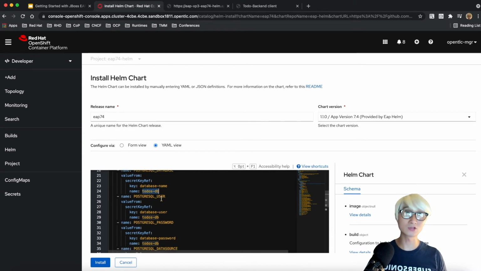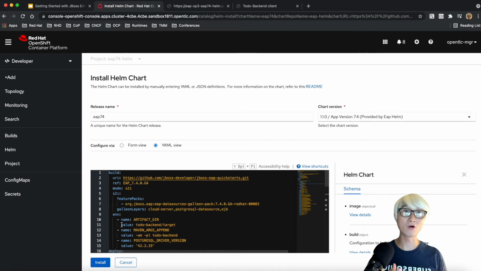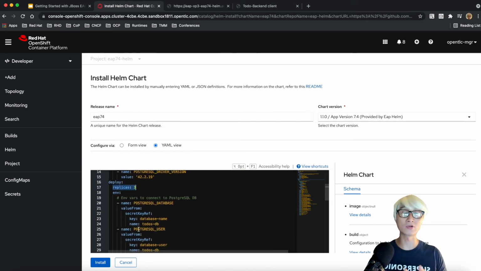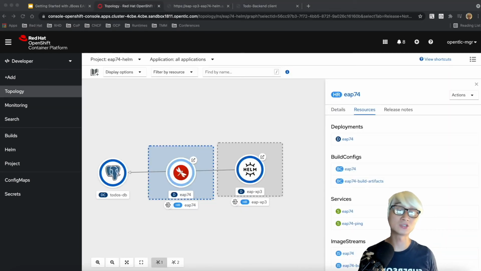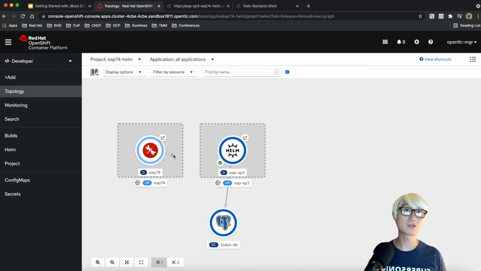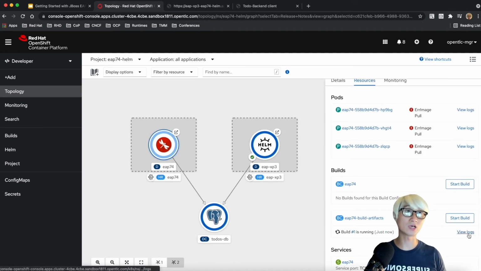And here's the PostgreSQL username and password. We already used that. And one more thing, we're going to replicate 3, because we already used the cloud server Galleon feature pack to replicate this JBoss EAP. Okay, so I just install. It takes some time to finish. In the meantime, let's try to connect this EAP server to PostgreSQL. As you see, there are 3 pods.